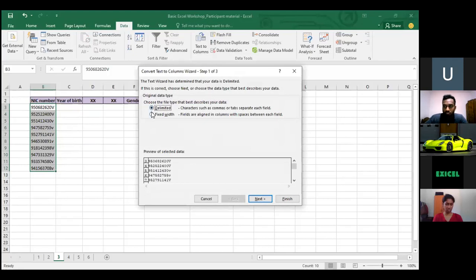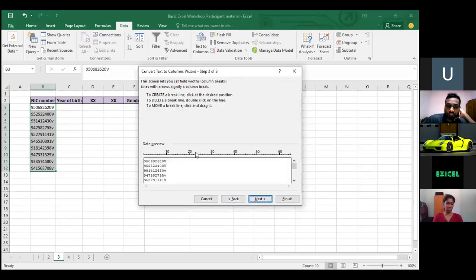So I have 2 options, either delimited or fixed width. So in delimited, say you have your addresses. Now I will take the addresses from the previous example and demonstrate it again. In this case, I don't have anything separating these, so I just need to say, okay, first 2 figures I need in one column, next 3 figures I need in another column. So I'm saying fixed width, right? So I go to next.